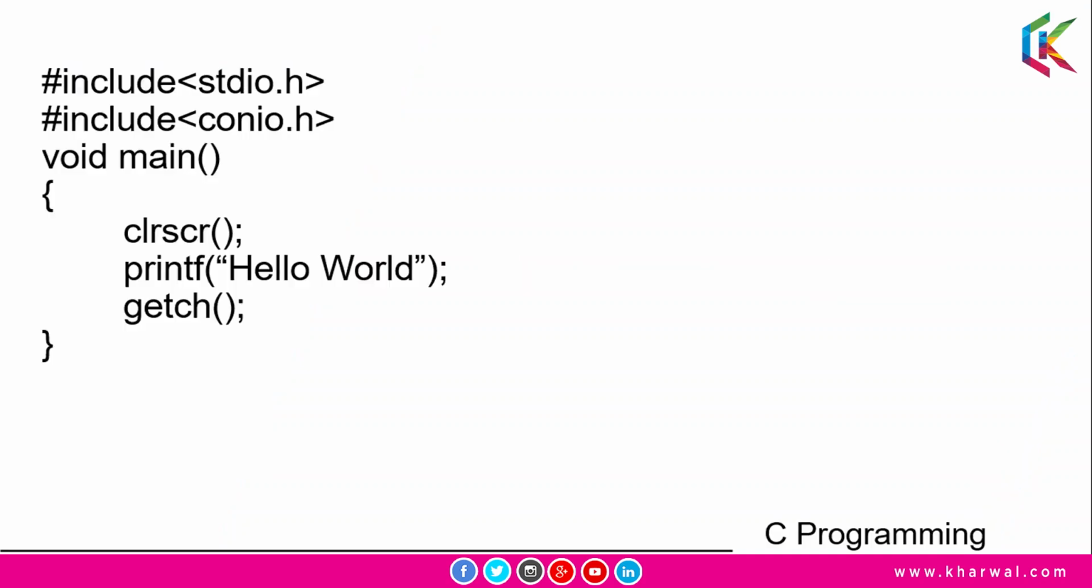Guys, to run first C program, we need to include header files, and there will be two header files generally, stdio.h and conio.h. And header files are actually files that contain library function declarations and macro definitions.